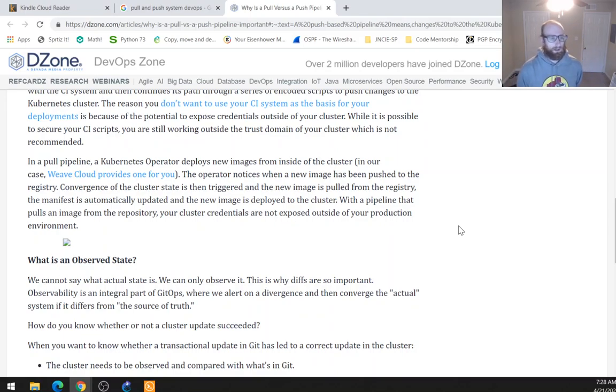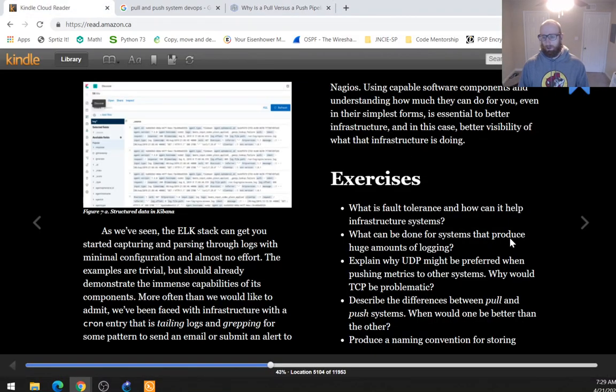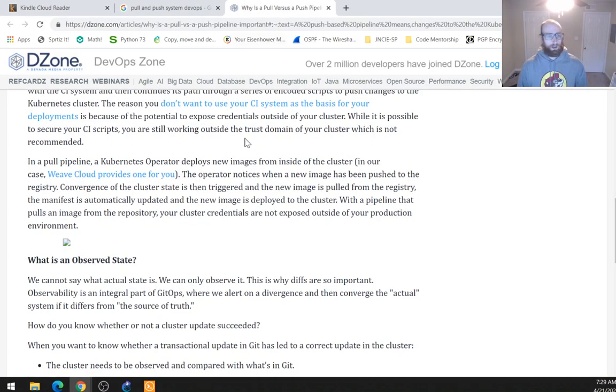In our case, Weave Cloud provides one to you. The operator notices when a new image has been pushed to the registry. Convergence of the cluster state is then triggered and the new image is pulled from the registry. The manifest is automatically updated and the new image is deployed to the cluster. With a pipeline that pulls an image from the repository, your cluster credentials are not exposed outside of your production environment.